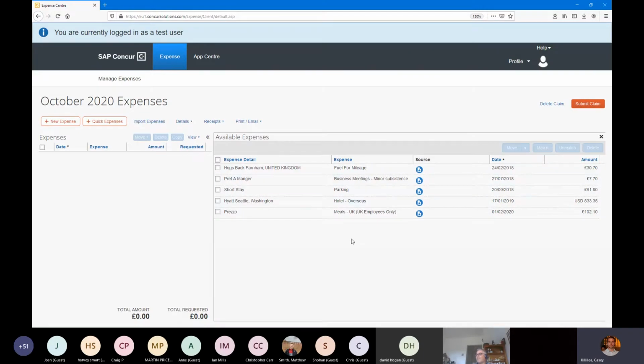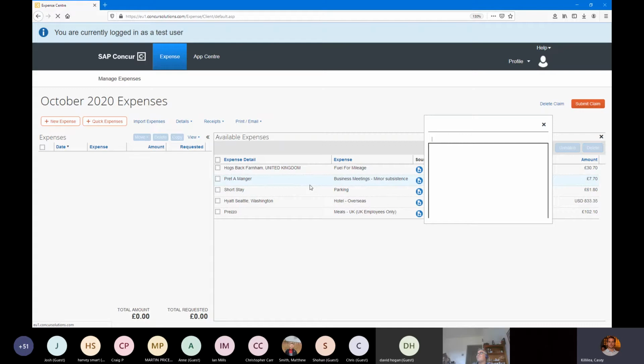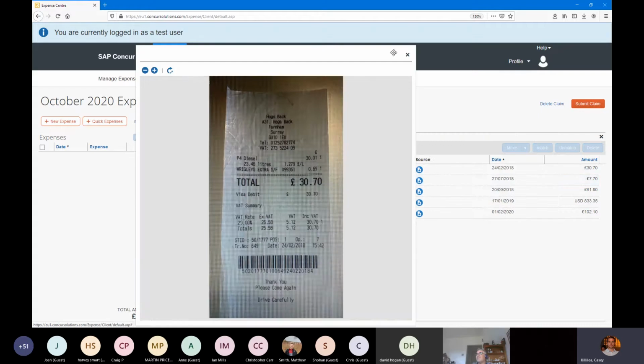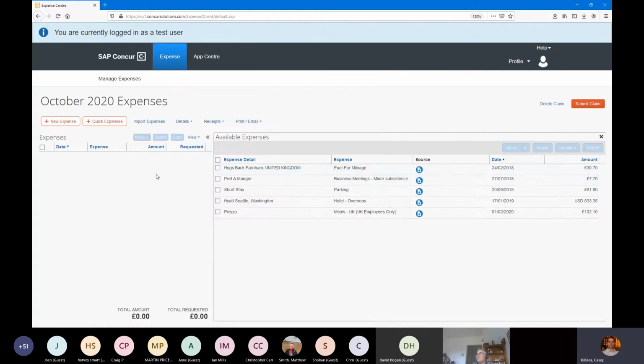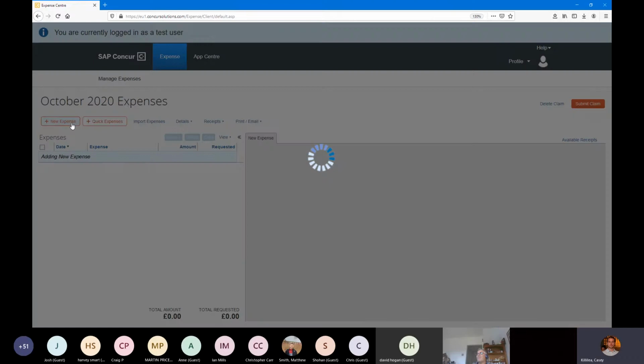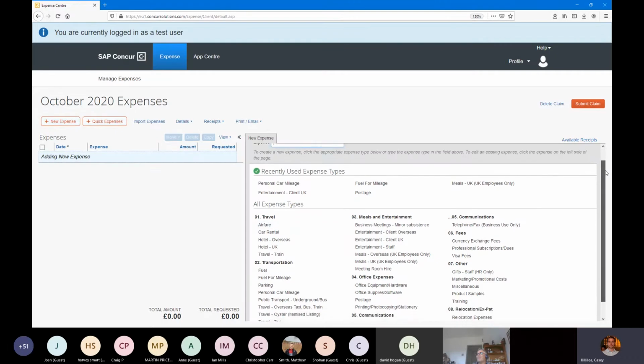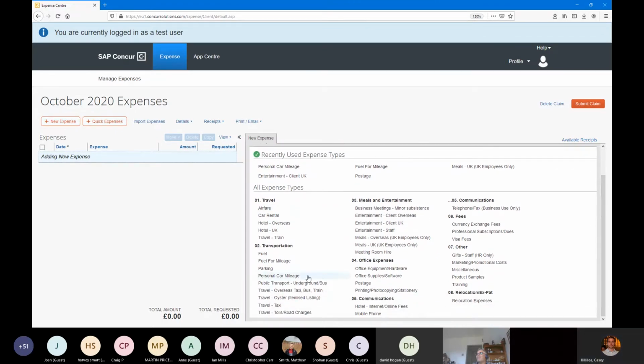On the right hand side, what you'll see is any expenses that potentially you've already created as you've traveled around, took photos of, and you're able to actually add these onto the expense report if necessary. If we was just solely looking at the manual creation of the expenses, you can press new expense here, which will bring up a list of the expense types.